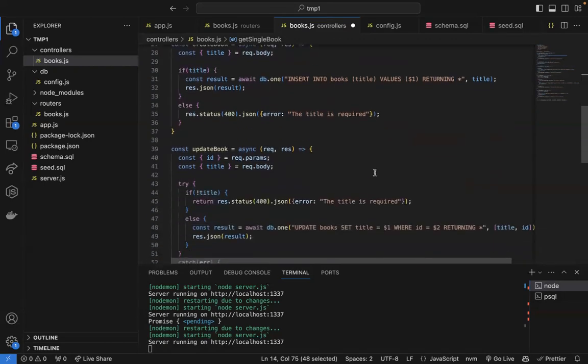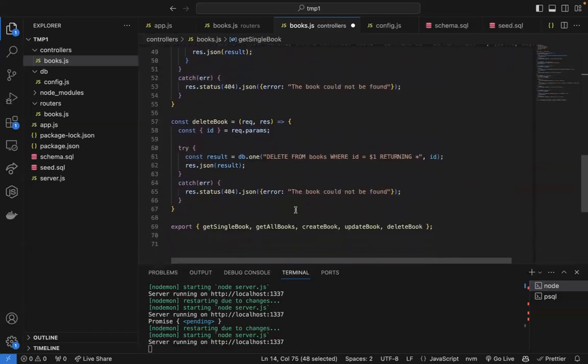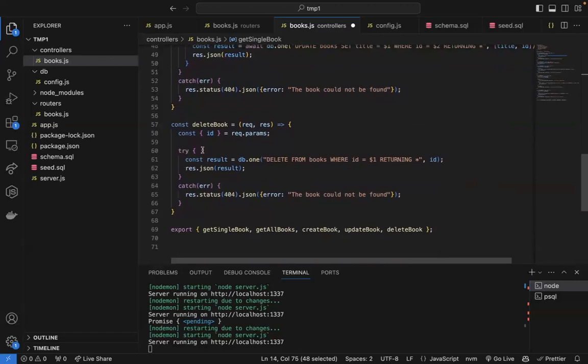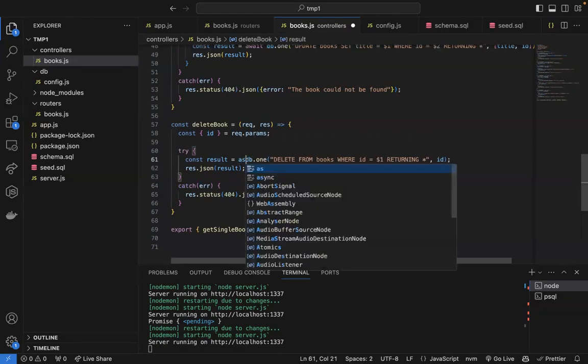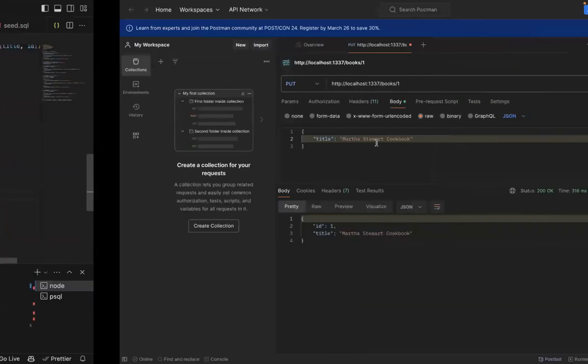All right. So that's that. We put async on here. Last thing up is the delete, which we have the try here: delete from books where ID is equal to $1, returning star with the ID. We've got to do an await here, and this is going to be async. Then if we run into any issues, we just res.status 404, and we say that the book cannot be found. So give that a save, go back here.